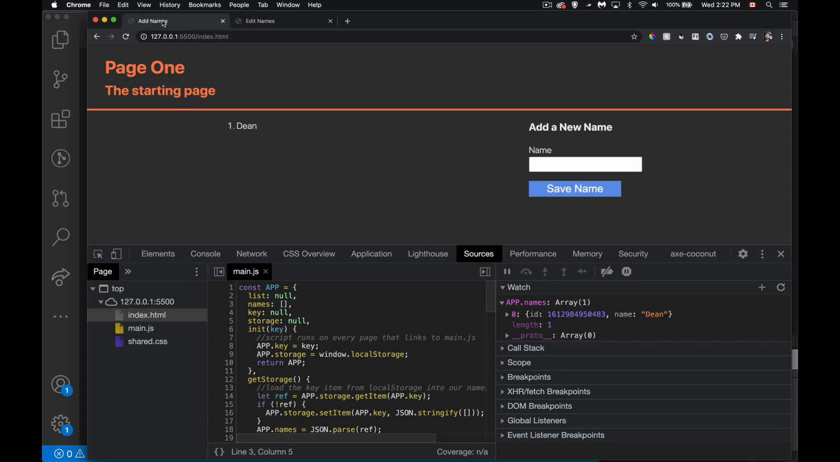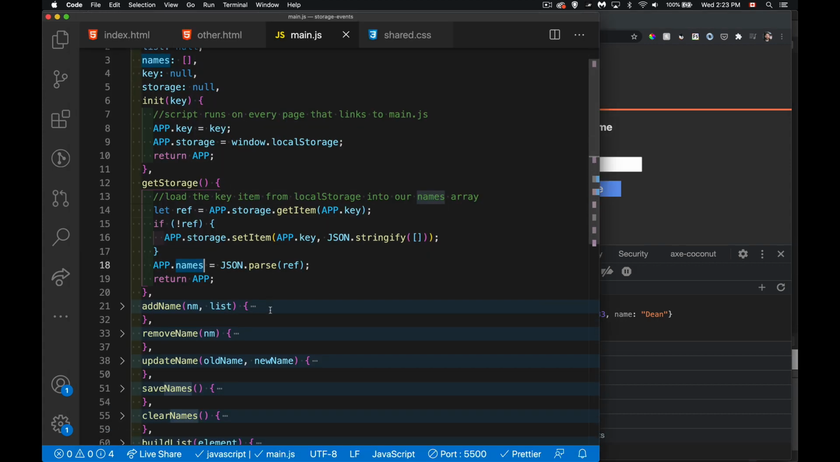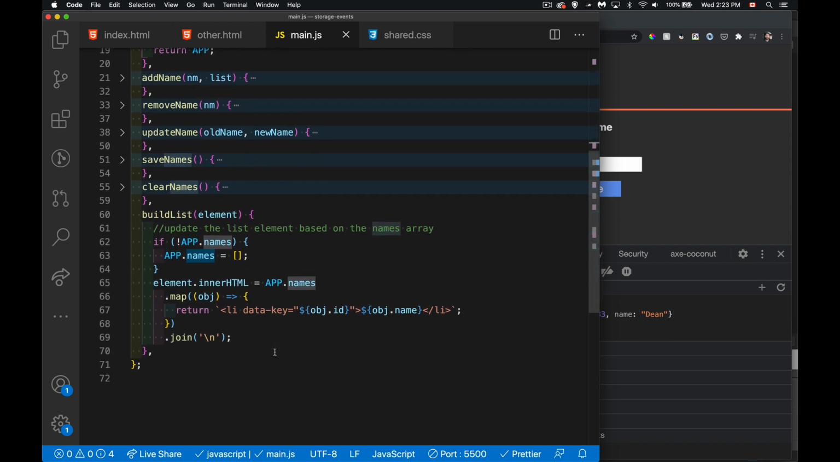So local storage is supposed to help us solve this thing. Okay, add name. Other functions inside of here: add, remove, update, save, clear, build list. This is the one where I make sure there's something in names. If not, I set it to an empty array. And then I just loop through app.names, building list items for each one. So build list, all I have to do is pass in a reference to some HTML element, and it's going to build the list items inside that.